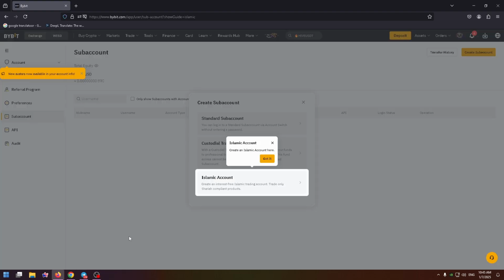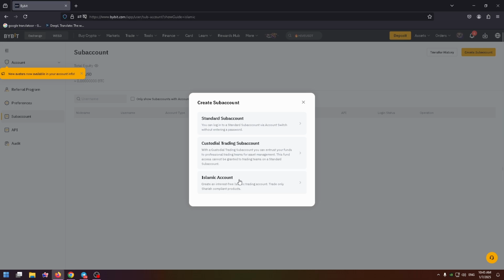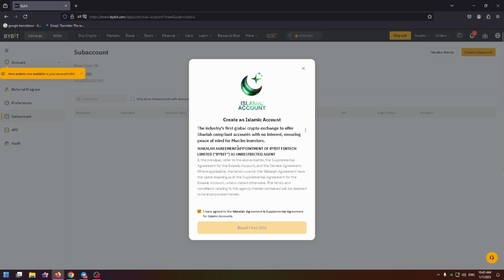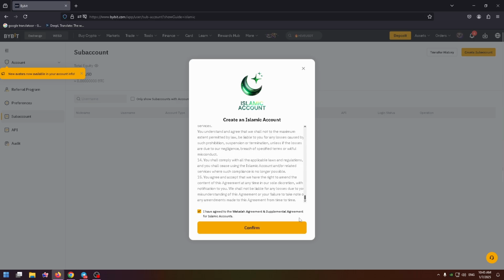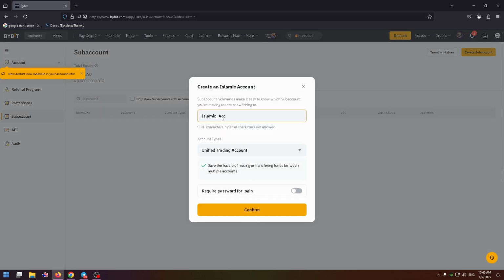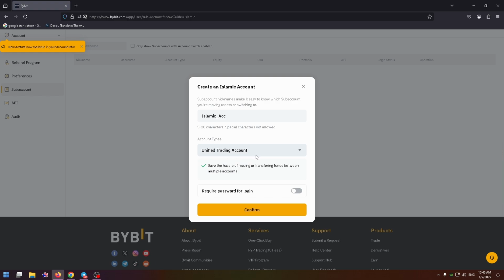And now we need to create a sub-account and select here Islamic account right here. So let's do it, click on it. Here you need to read more about this account and click on the confirm button. Now you need to name your account, for example like this, and select the account type, unified trading in our case.